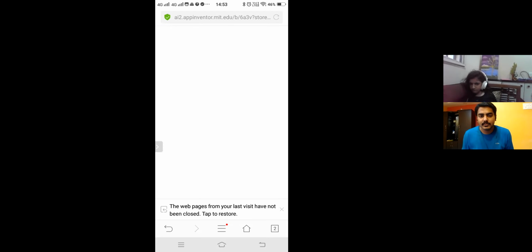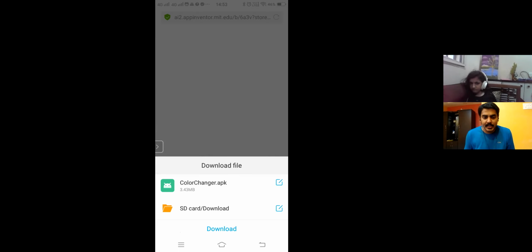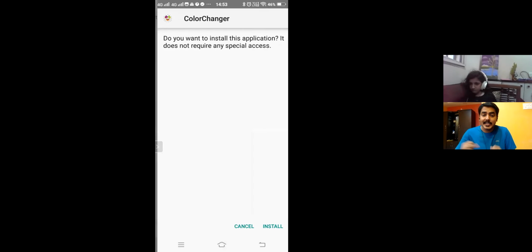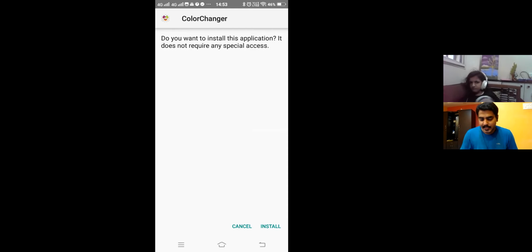Now once scanned, it will automatically download the file. There will be an option asking to download. Click on download. Once downloaded, it will automatically start to install. See, it is asking, do you want to install this application? It does not require any special access. Now you click on install.